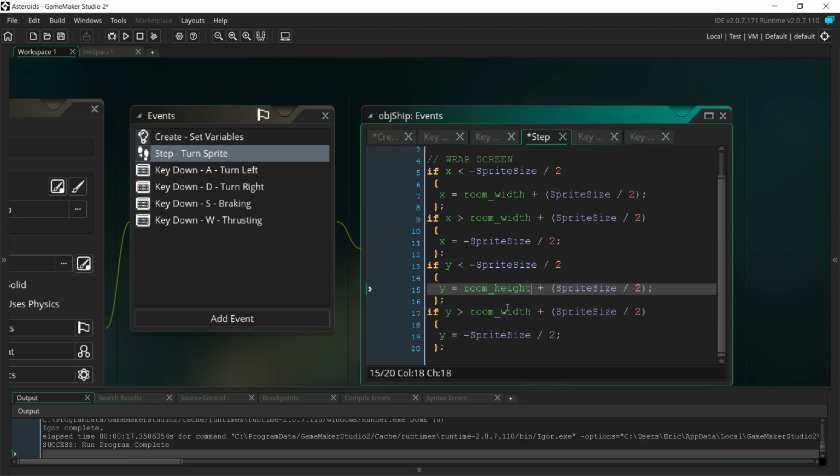H-E-I-G-H-T, there you go. Again, make sure you spell height right. Just my experience, a lot of people switch the I and the E, so make sure that is spelled correctly. It should turn green if you got the default settings. Okay, so now he should wrap the screen.